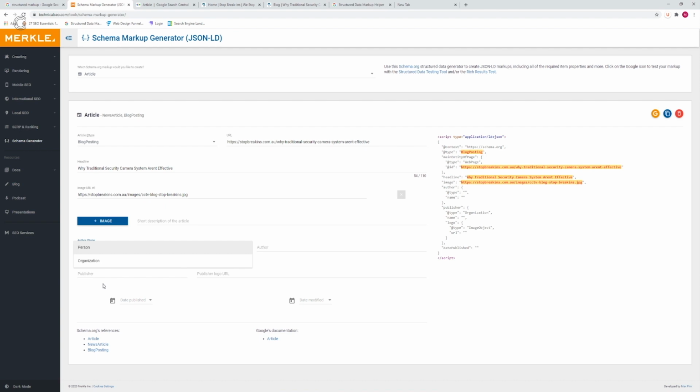So the author here was an organization, and the organization is our client. So stop break-ins, dash break-ins. Awesome. So you can input here a short description of the article, and you want to put in the dates that you've published it. So I believe this one was actually published back in September. Date modified. It's been undergoing some modifications today. Awesome. Okay, cool. Now we can come over here and we can test it.